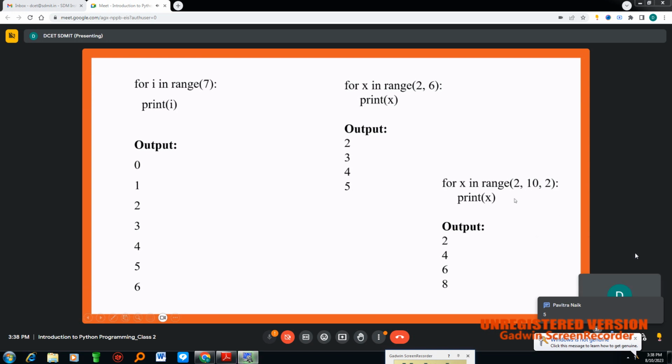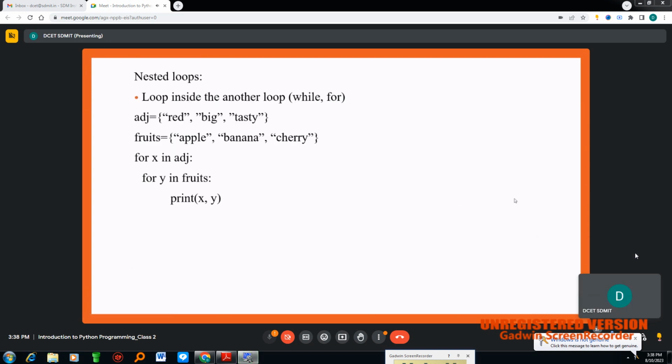Okay. So next is nested loops. Similar to nested if statements, we have nested loops. That is, a loop inside a loop is called a nested loop. You may have a while inside a while statement or a for loop inside a for loop statement. That will form nested loops. If we write a loop inside another loop, that is nested loops. So here is one example.